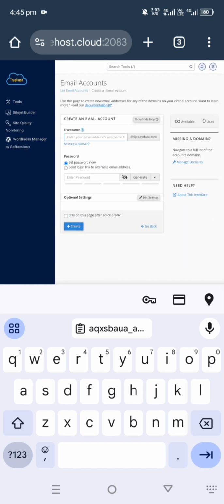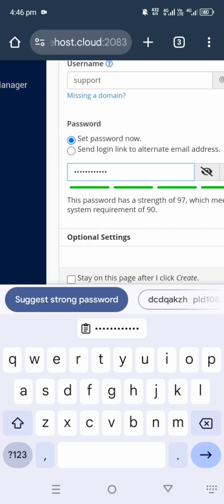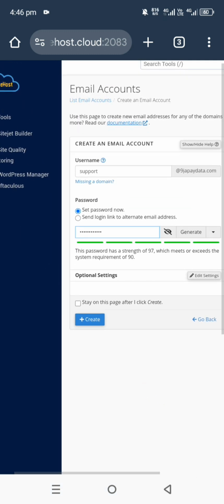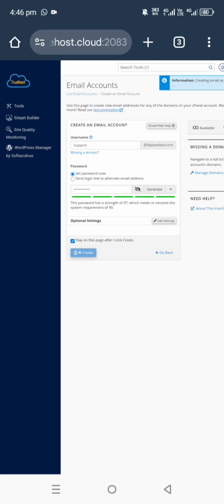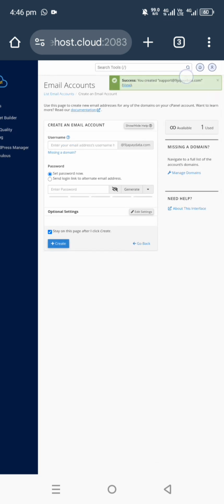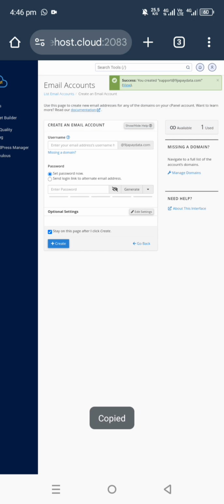This is the username, right? Let me write support as the username, and use that username as the password to make it easier. Let me click on stay on this page after creating. So this is the email we are creating. Now let me finish with this. I'm going to copy this and save it somewhere else.